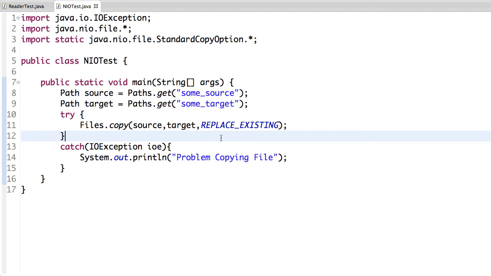You don't have to open and close readers and buffered readers. You don't have to open and close writers and buffered writers. There's no while loop, and it's very simple. Moving and deleting files with NIO is just as easy too.